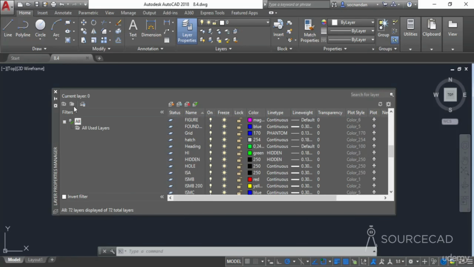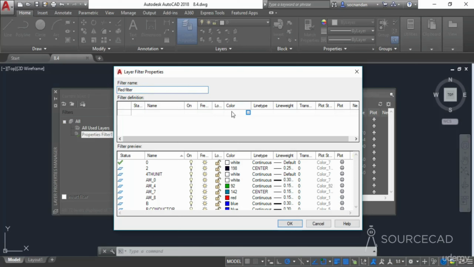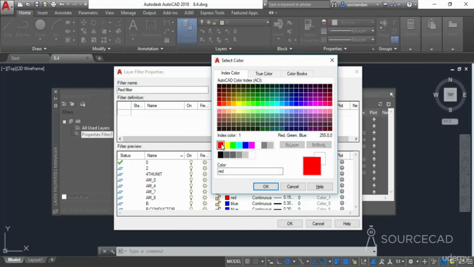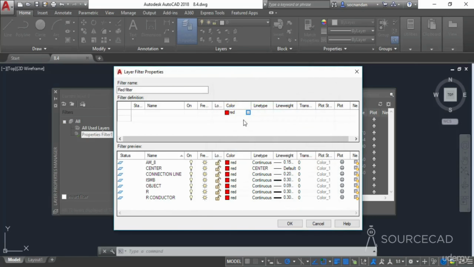For that, I'll click on this new property filter icon, and this layer filter properties window will pop up. Now let's name it. I'll name it red filter. And now we are selecting the color filter. Red is a color, so I'll simply go to this color column. Click on this color column and you'll see this box. Now click on this box and select the color which you want to include in your filter and click on OK. Now the color has been included and we have all the layers with a red color. Now they are sorted out. Let's click on OK, and here we have a new red filter.